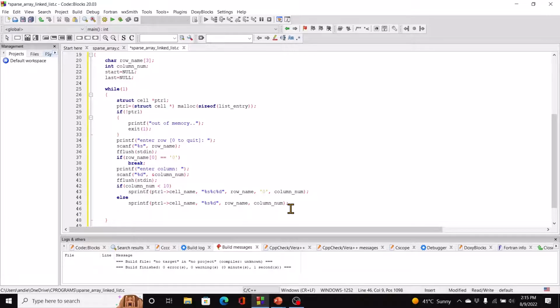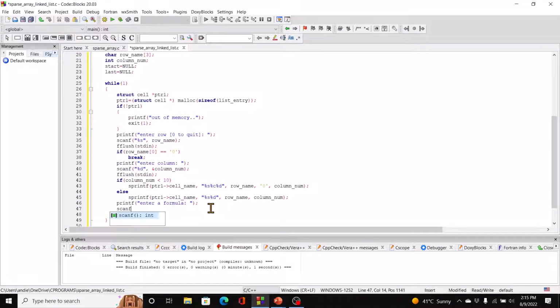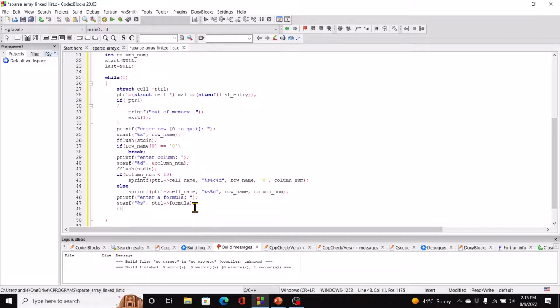Then we ask for the formula. So printf, enter a formula, and then scanf %s, comma, ptr1 arrow formula, and then of course fflush.